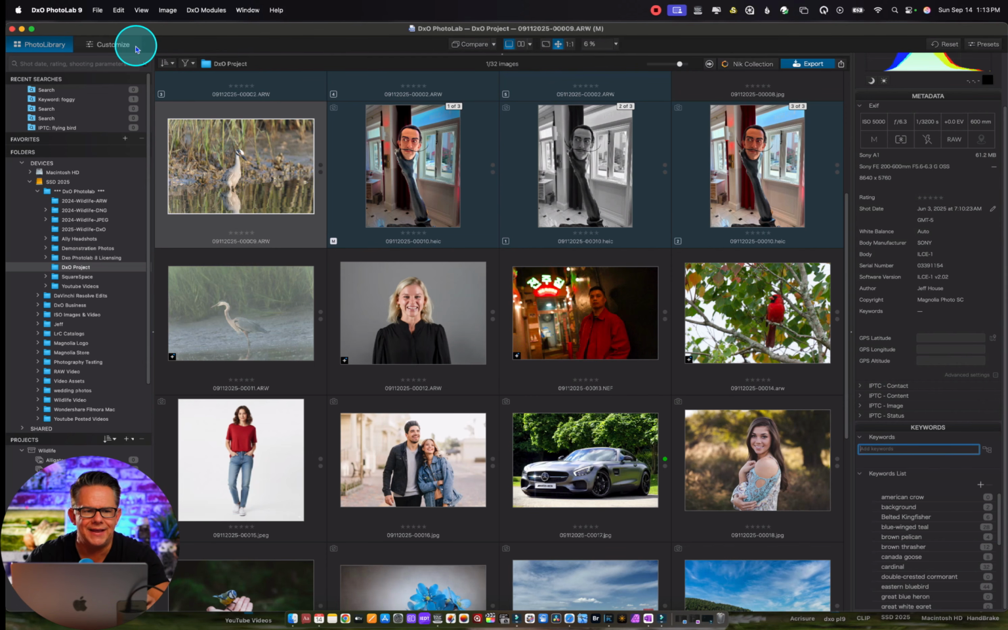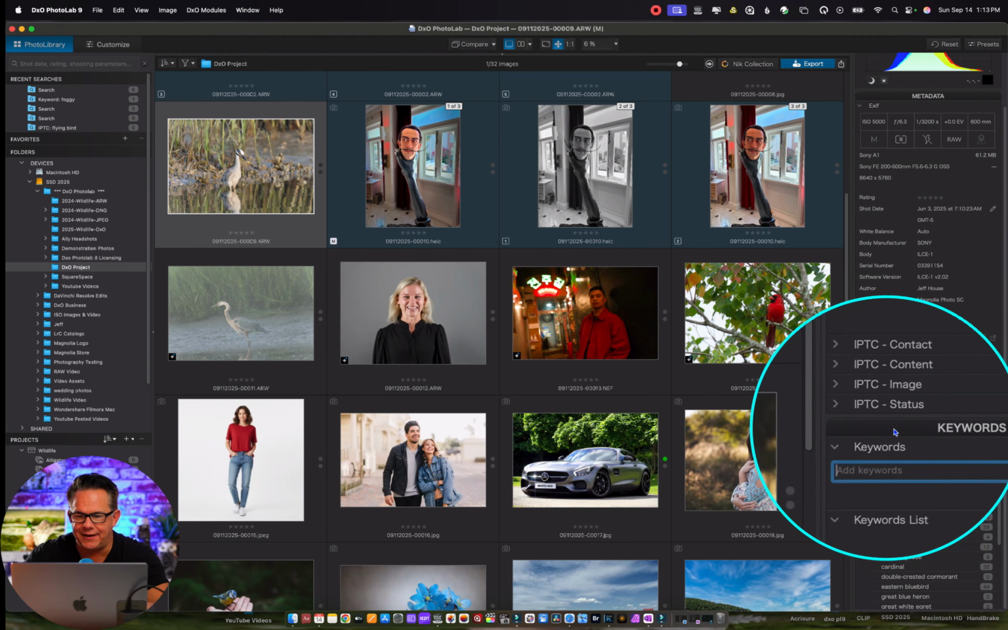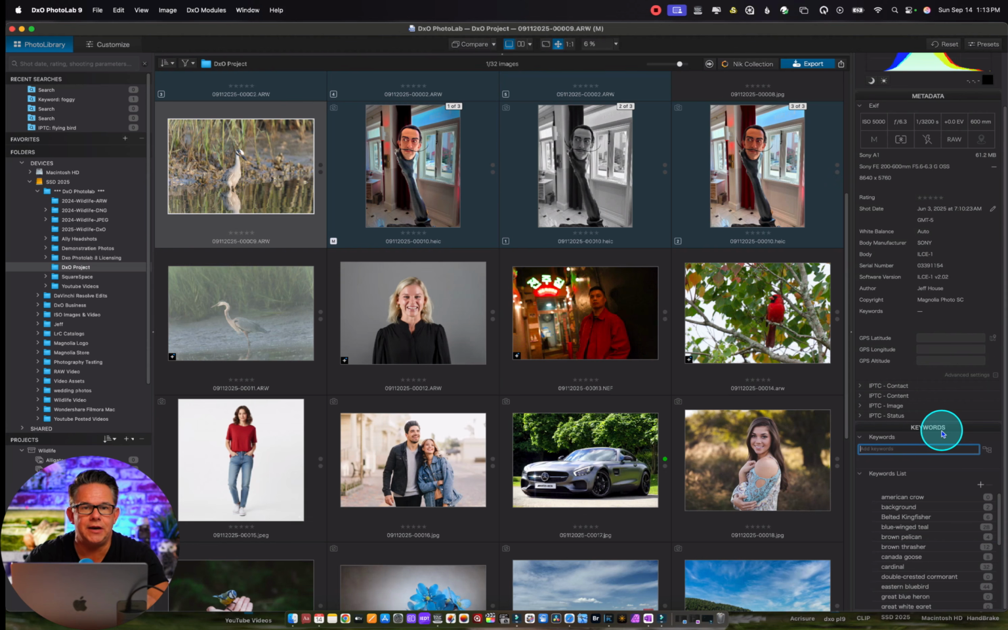But we're doing keywording, and that falls under asset management, and we need to be in the photo library for that. So if we come down to the bottom right-hand side, we're going to notice that there is a section here for keywording. So we have that little panel over there. And essentially what we can do is we can start typing keywords in this little box.